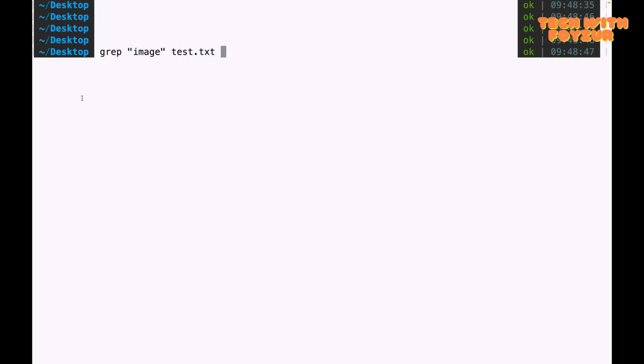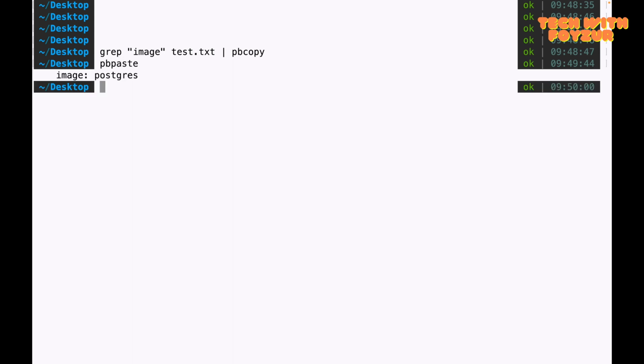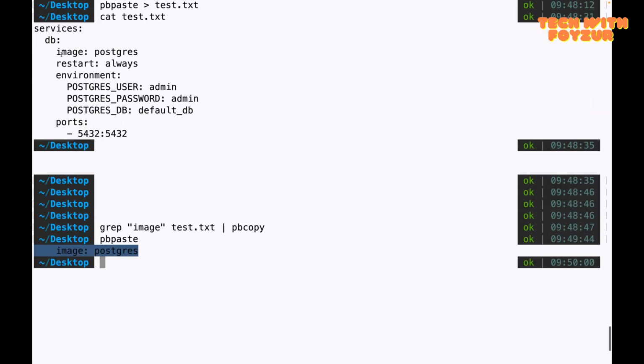So what I have done right now is all the matches from this file will be copied to my clipboard, and now if I just say pbpaste, you will see the matches pasted here. There was only one match. If you go here, there is no more image, right? So there is only one match. The result is outputted here. Isn't it cool?